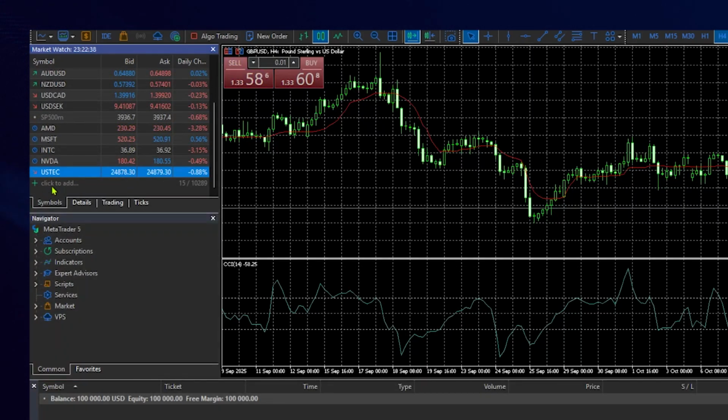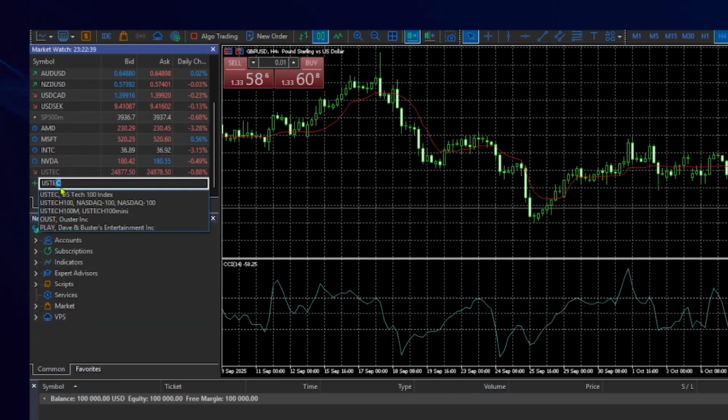Click on Ustec when it shows up in the list. This will add it to your Market Watch window, meaning you can now monitor and trade on the movements of NAS100 directly from your Metatrader platform. And there you have it, that's how you add NAS100 or Ustec to your Metatrader 5 platform.